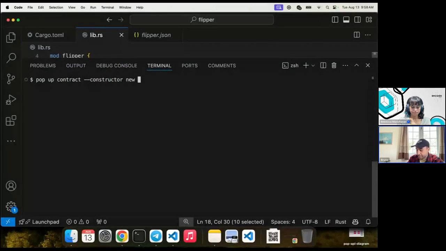So I'm going to say args, and I'm going to pass in, it has to be string encoded, so I'm going to pass in false, Boolean false. And then, since we're uploading and instantiating, you have to pass in the account that will be doing this. In our case, we're going to use the dev account Alice, and we're going to do a dry run to see how much this will cost.